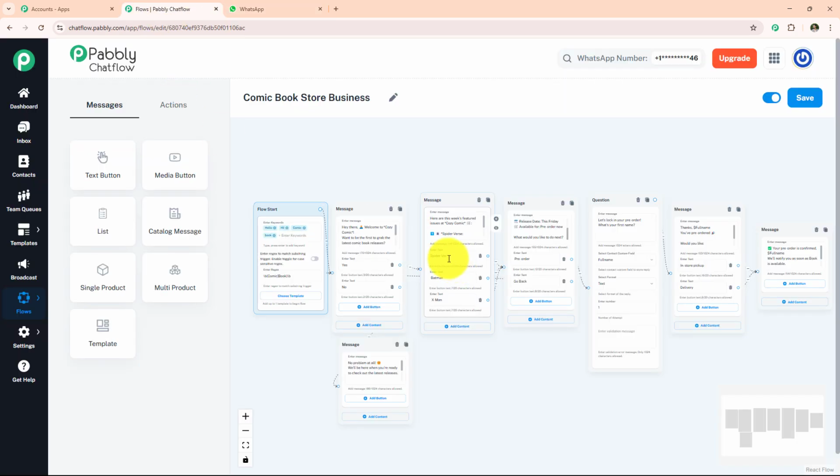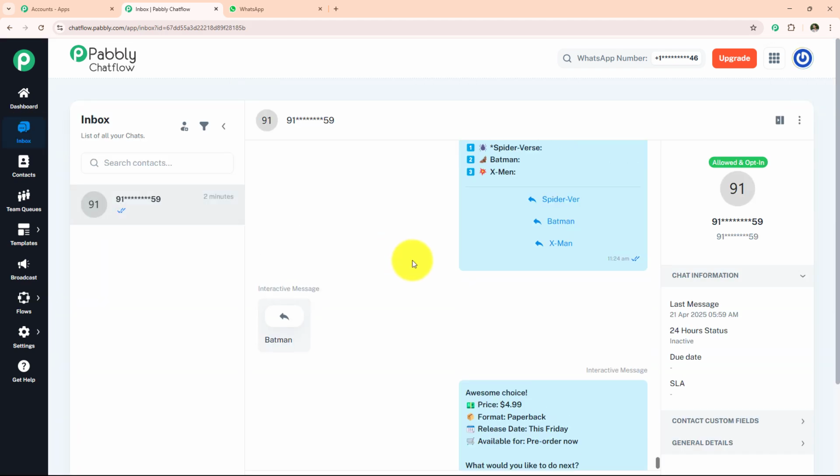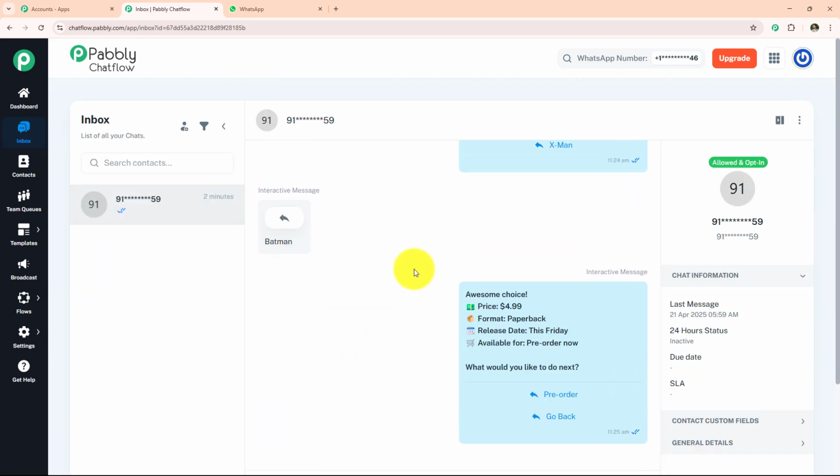Now go back to our chat flow section. We can also check all the responses that we have received on WhatsApp in our inbox section. Now, if you also want to create a similar chatbot, then follow along on my screen.